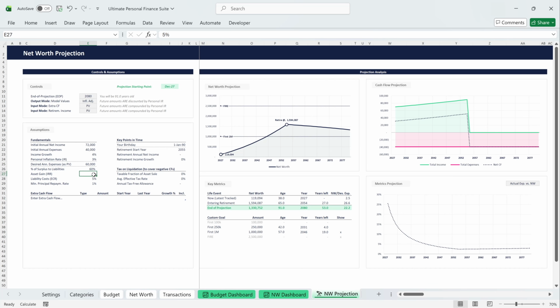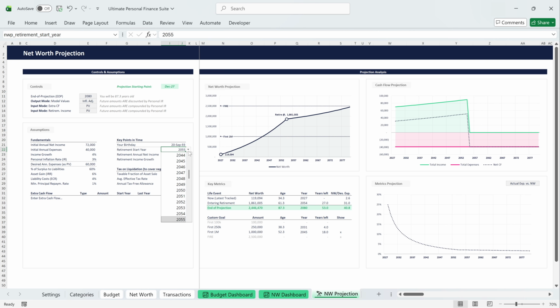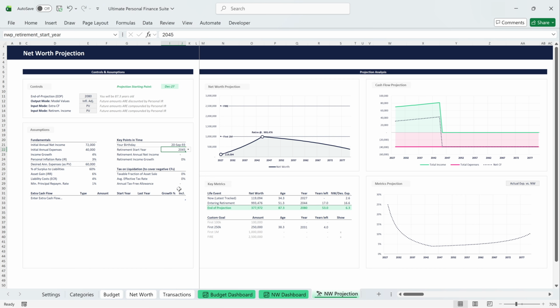Over here in the bottom of the fundamental section, we can adjust your assumed future asset gains and liability costs, which directly shifts where your projected net worth is headed. In the next section, we can modify the birthday, which will simply change the projected age numbers appearing down here. And we can also find out how changing the year of retirement impacts the model by, for example, setting it to 5 years earlier or even 10 years earlier. As you see, this has a significant impact on the model's trajectory.